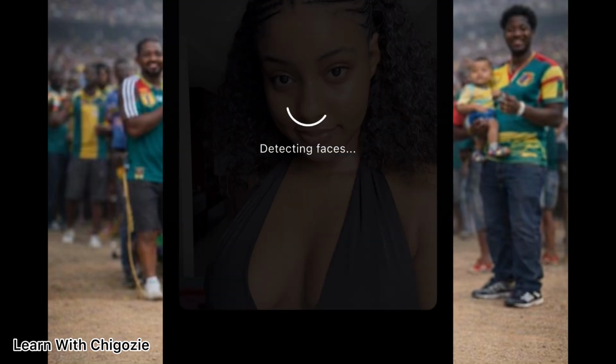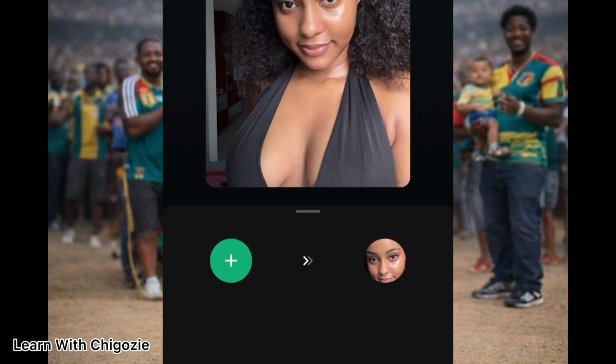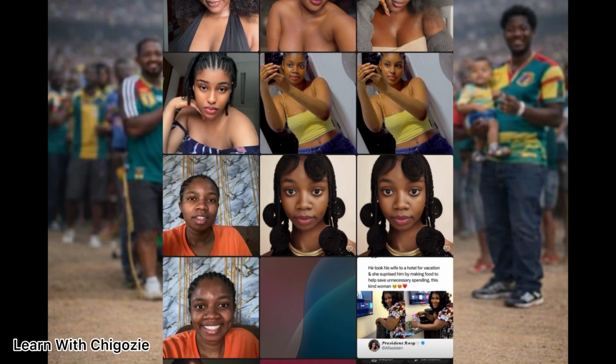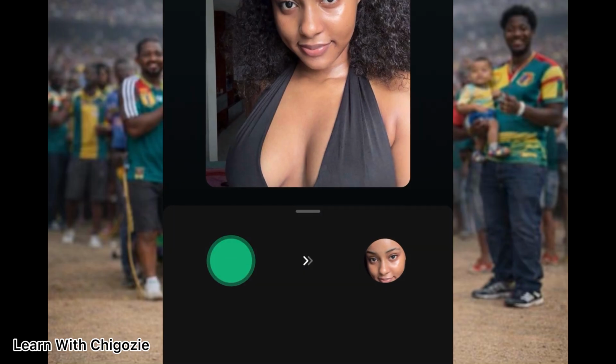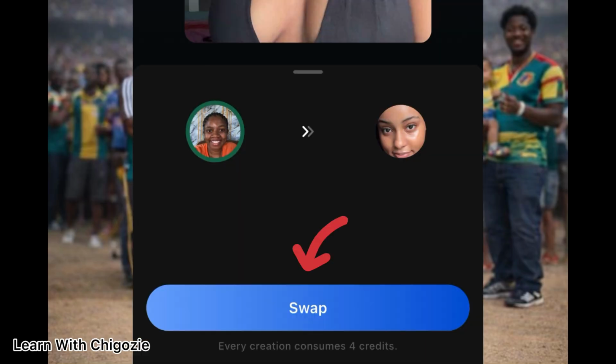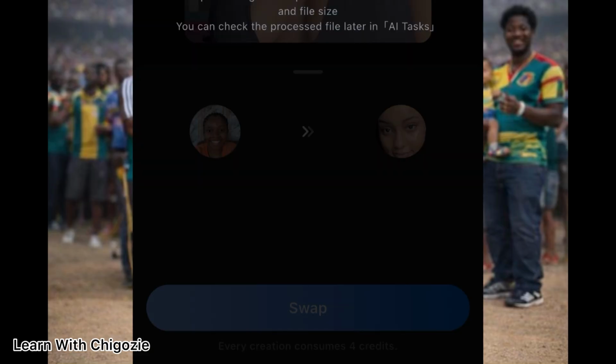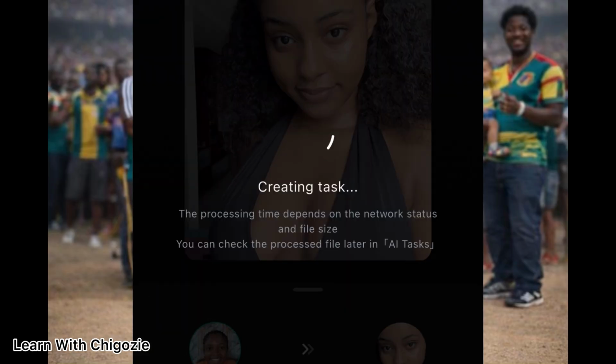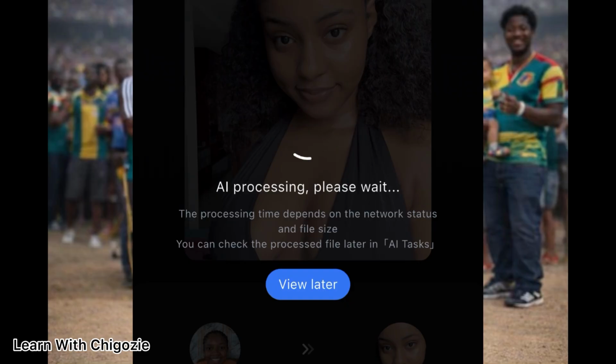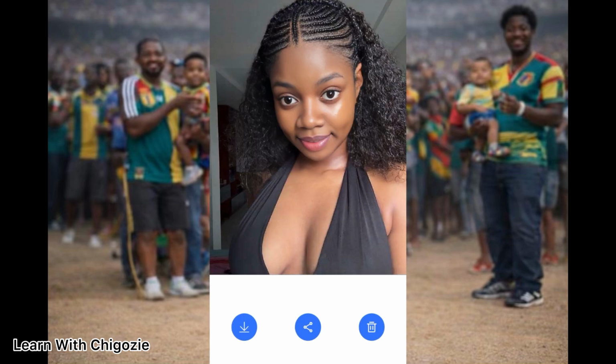It's going to show detecting faces. That is, it wants to capture the face so that it can replace the face on it. Then I'm going to click on this plus sign. Select gallery. Upload my image. That is, I want my image to be placed on this image I uploaded. I will click on swap. Okay, you can see every creation consumes 4 credits. Click on swap. It's going to take less than 30 seconds to be done. So you can choose to click on view later. You can choose to leave it.